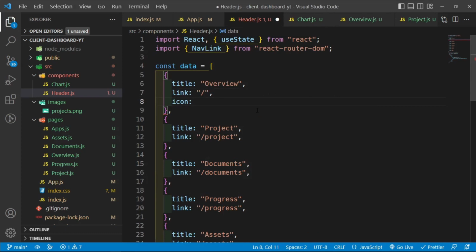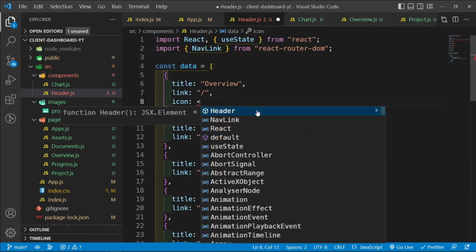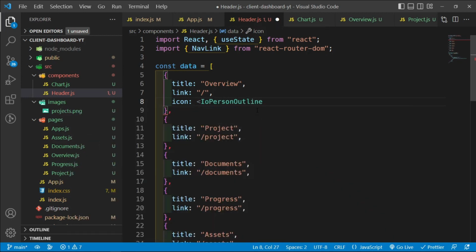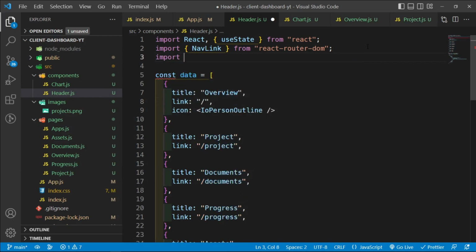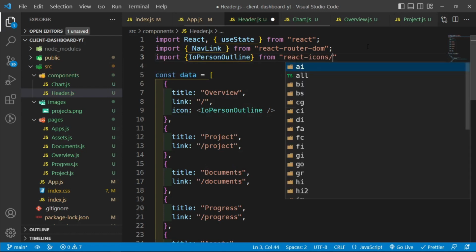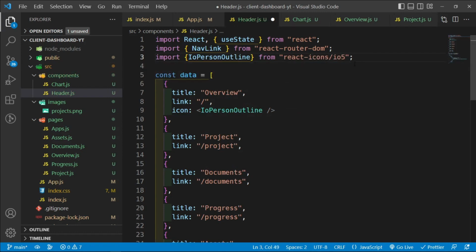and I'm going to be rendering a React component. So for example, for the overview icon, we're going to be rendering the IO person outline. And then let's also go ahead and import it. So let me say import IO person outline from react-icons/io5. Remember, this is now coming from IO5. There is IO and there's also IO5. Now this is coming from IO5.